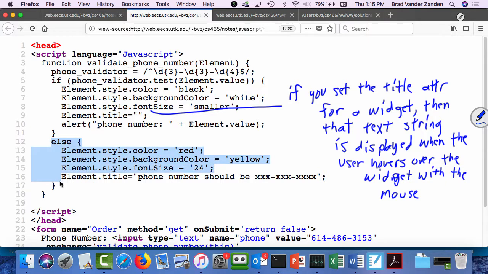Okay, so then if the validation fails, I want to change the appearance of that text box so the user knows something is wrong. So you can see that I set the color to red, I set the background color to yellow, I set the font size to 24, and I set the title to be, font number should be XXX-XXX-XXXX. And I really should not have 24 in here. What do you think I should have rather than 24?